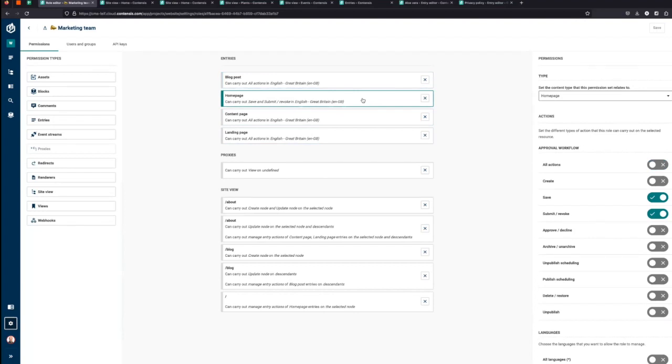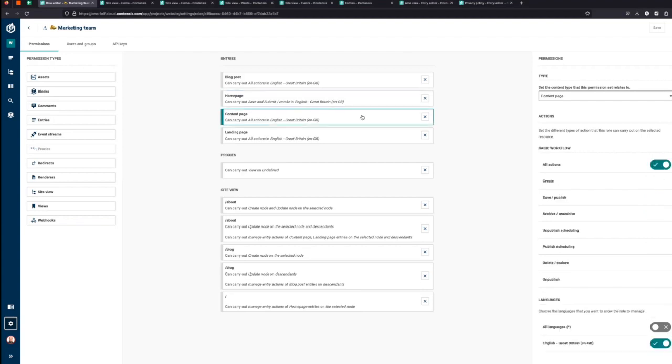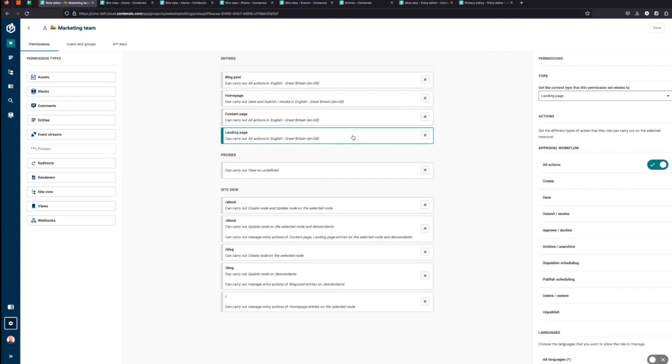For this marketing team, I want them to only be able to make changes and submit changes to the homepage. I want them to create content pages and I want them to create landing pages. Now, the question is, where do I want those things to be creatable? And this is where you will add site view permissions into your role.